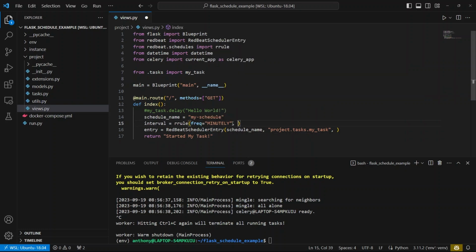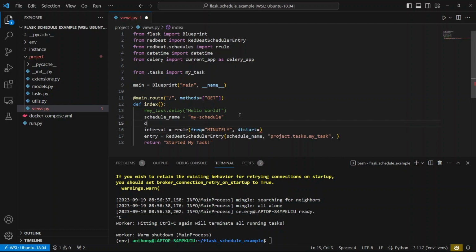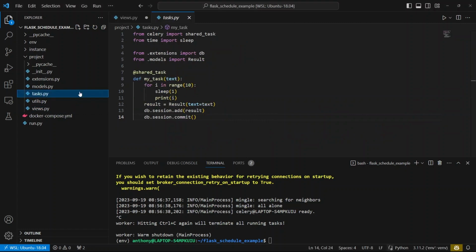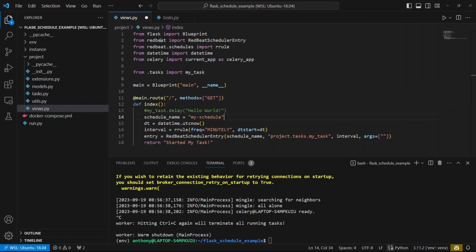And then I can also specify a start time. So dt start. And what I'll do is I'll just make that the time now. So datetime.utcnow. And I'll pass that datetime to dt start. And then I'll pass the interval as the next argument to Redbeat scheduler entry. And finally, I can pass some arguments. So the task takes just one argument. So here in task, we see it takes text. So for this text, I'll put something like from the scheduler.